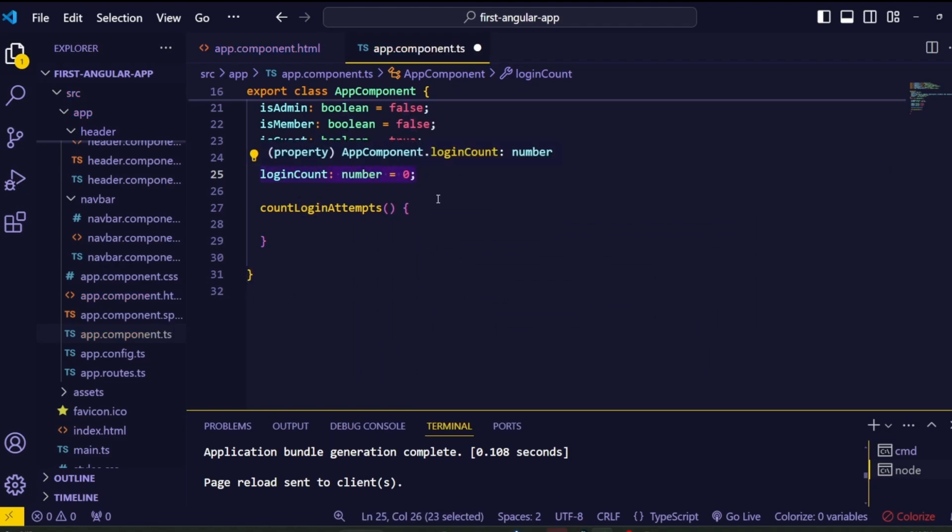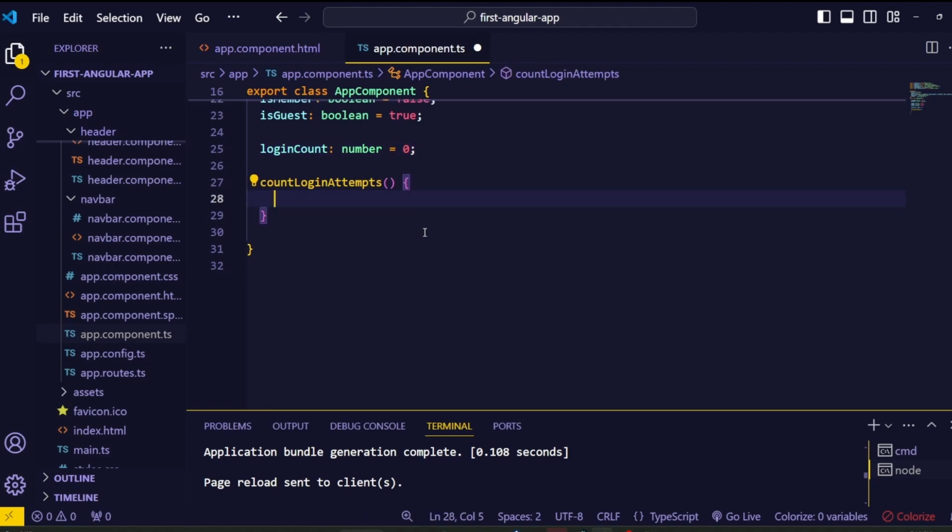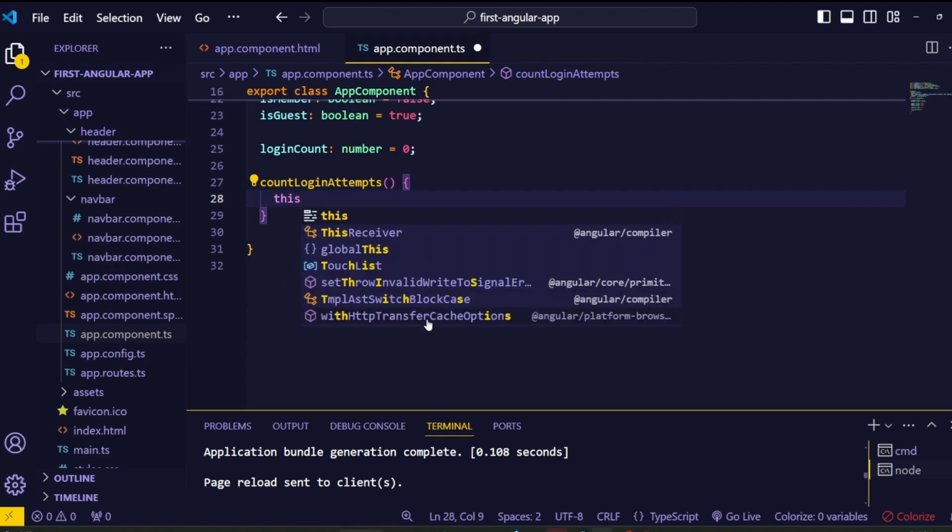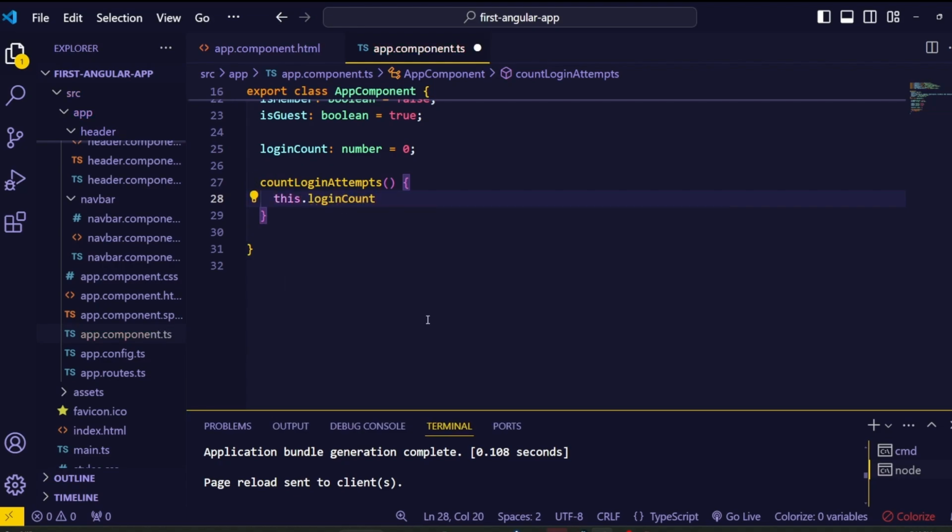Next, I want to increment this login count by 1 when the user presses the login button. So how do we do that? Very simple. Inside the count login method, let's increment this variable value by 1. For this we can use the increment operator, which is 2 plus symbols. So inside this, the variable this.loginCount, after this plus plus. That's it. So guys, once again, this increment operator will increase the login count value by 1.